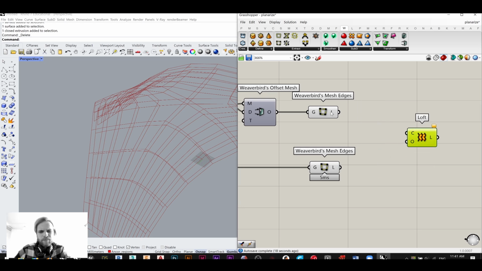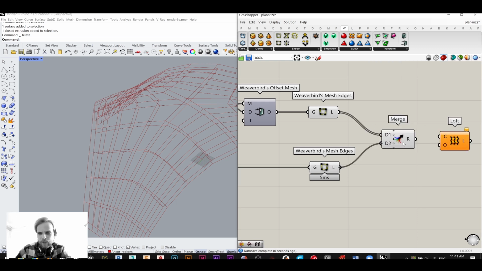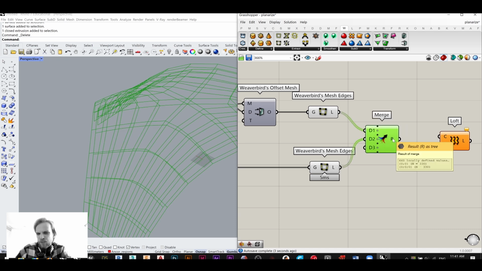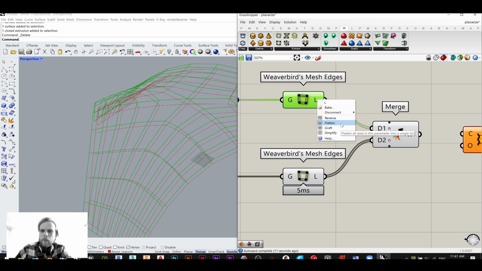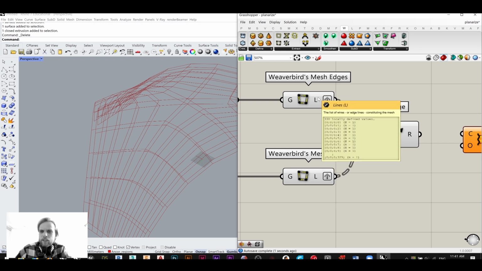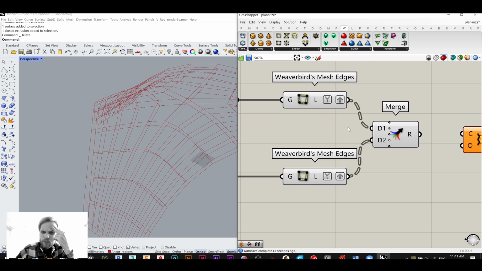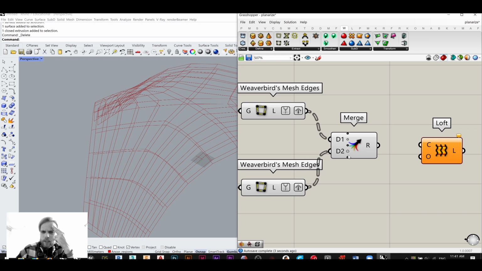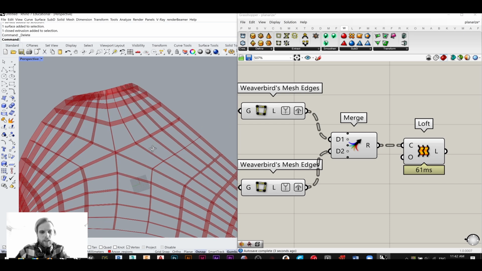Can I? Wait. Merge. Let's see how they merge first. Oh, ew, disgusting. They merge poorly. Okay, let's do it this way then. Every mesh edge I will flatten. I will graft. And I'll graft every mesh edge here as well. So now every edge is in a separate list. And also I will use simplify on them just to get rid of any unnecessary information in the data tree structure. And now once I merge them, I have pairs of them. And now I can loft them together and I get this net.